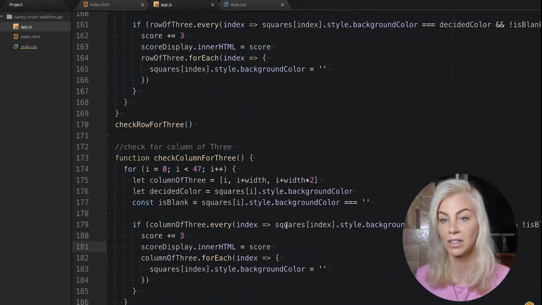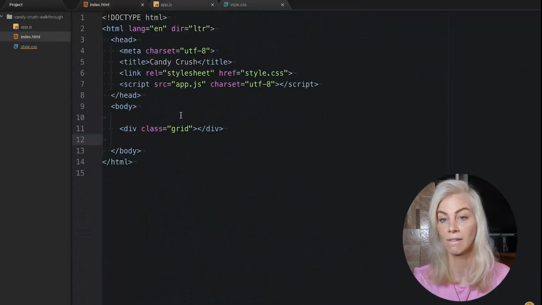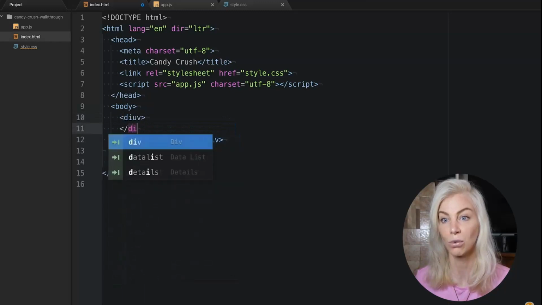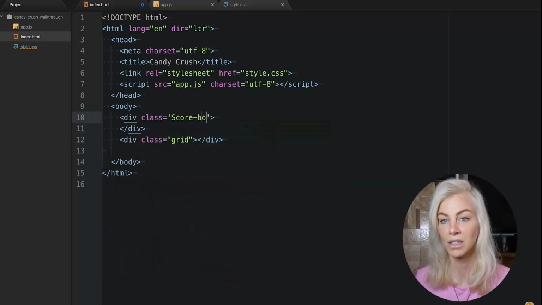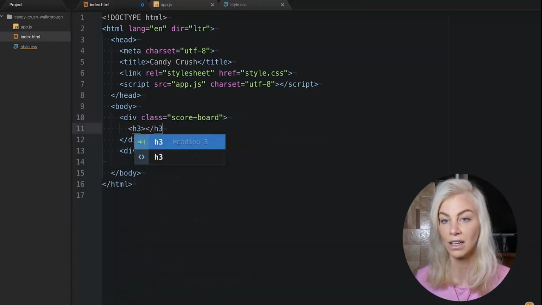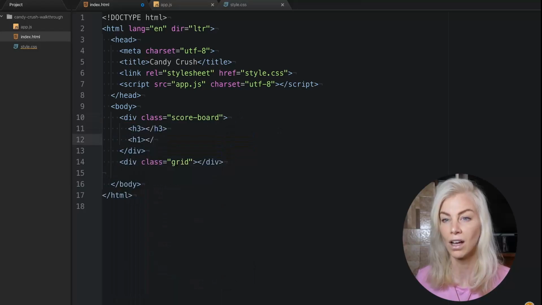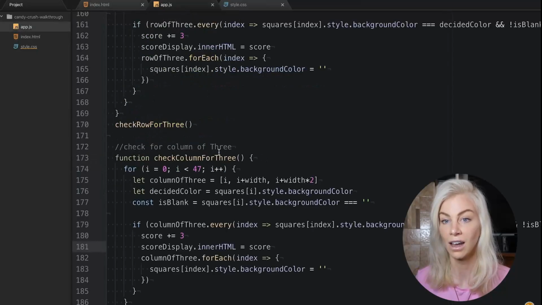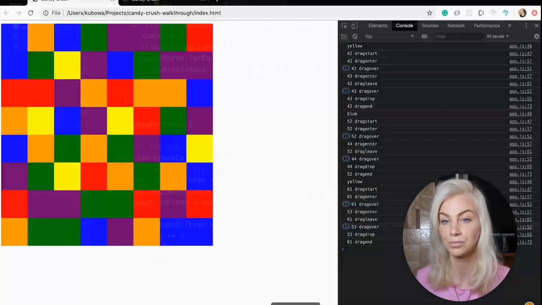Once we have done that, let's flip over to our HTML. In our HTML file, I'm actually going to add a div with the class of scoreboard first. This is so that we can style a board where we want our score to show up. Inside, I am placing 2 h3 tags, one with the word score and one with the ID of score. This is what we assign the const of score display to in our JavaScript. Now let's save and head over to our browser.